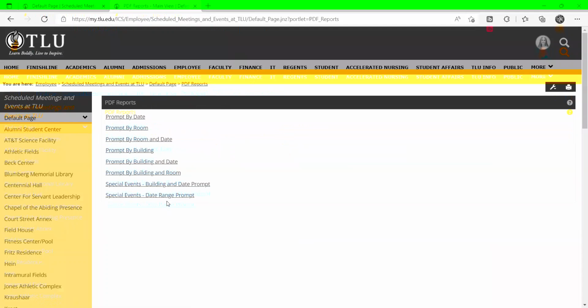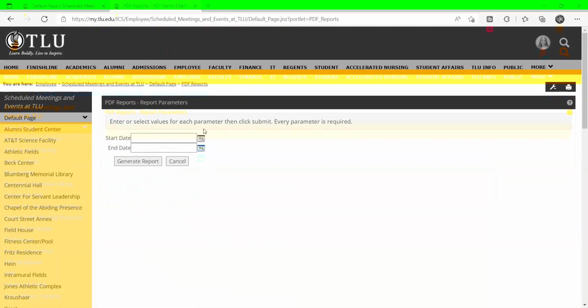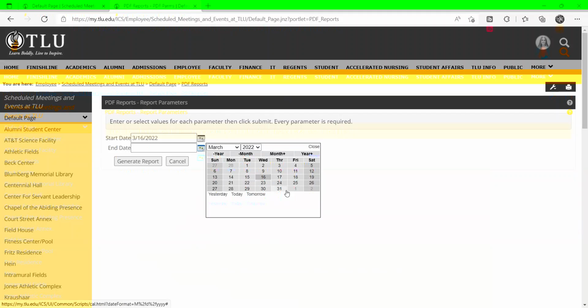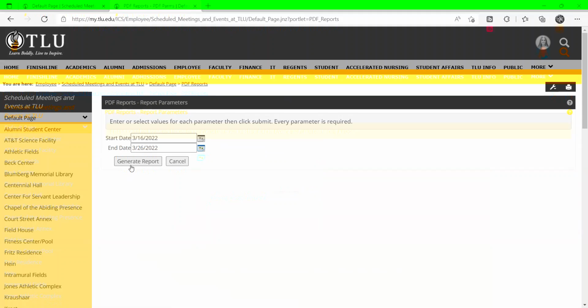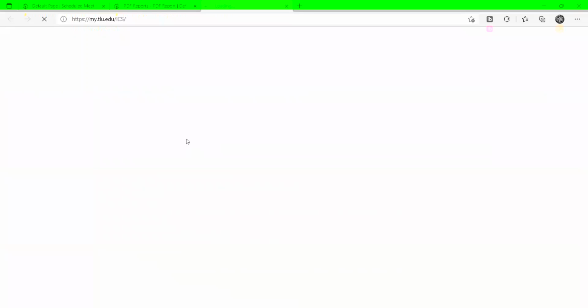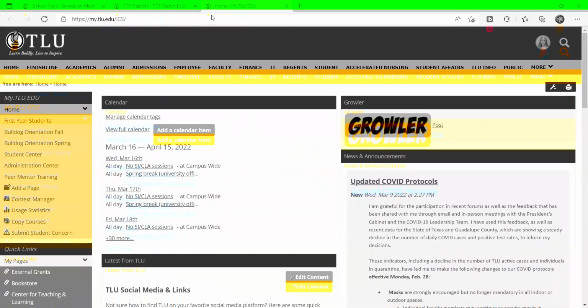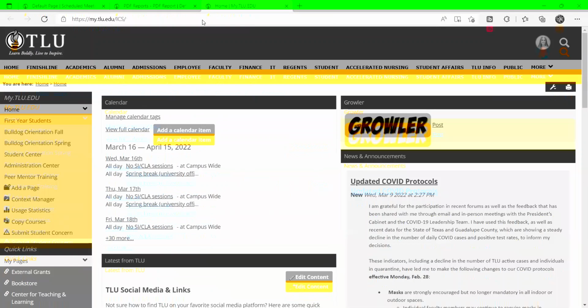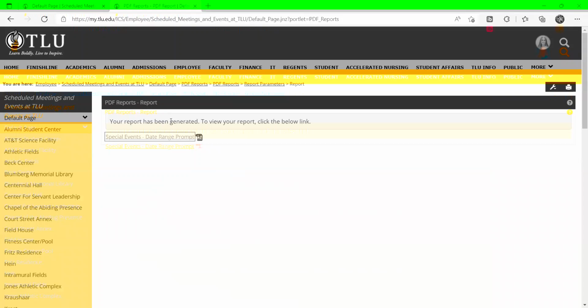Okay. Finally, the last one is a special events date range prompt. And this one was specifically requested by facilities so that they would know what they have in the upcoming weeks that they need to be prepared for. If you do that, you're going to see, oops. Oh, okay. I've got to relink that one, and I'll get that done tomorrow. But when facilities use that, they'll be able to see everything that happens within that date range so that they're prepared for your events, your special events.